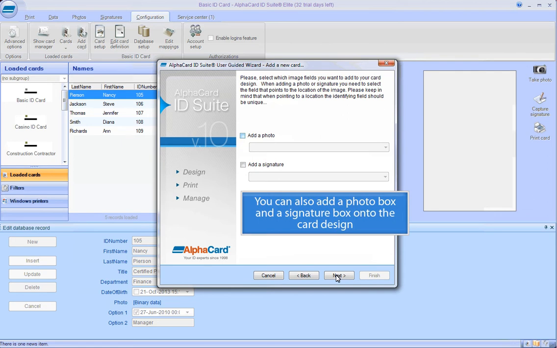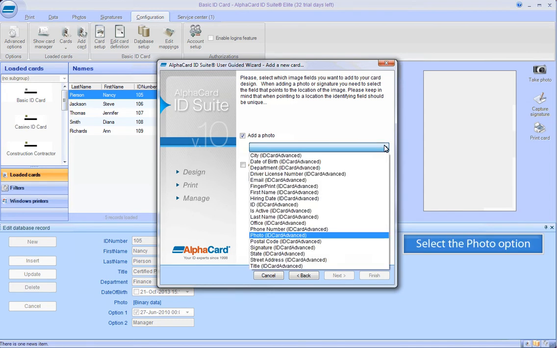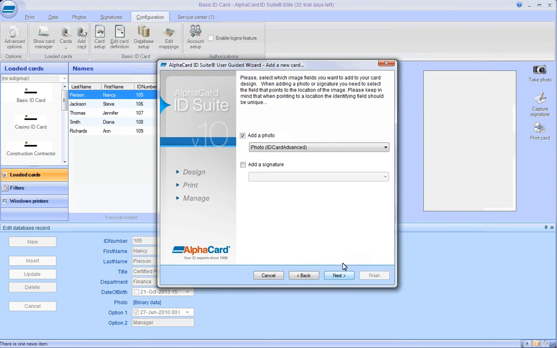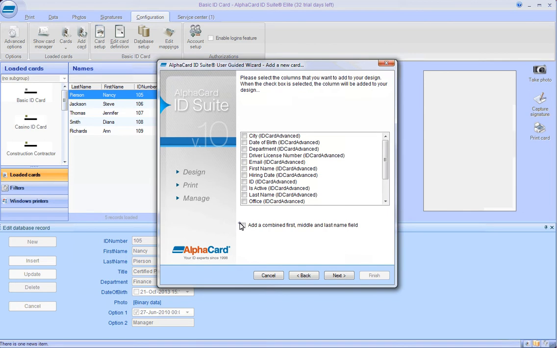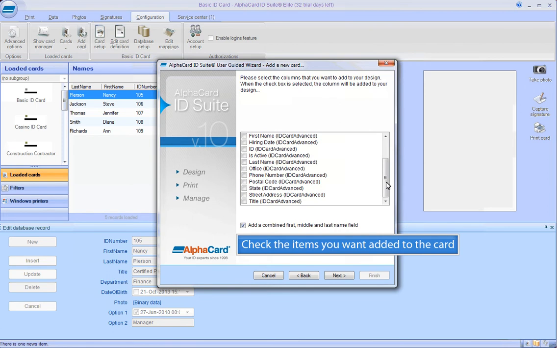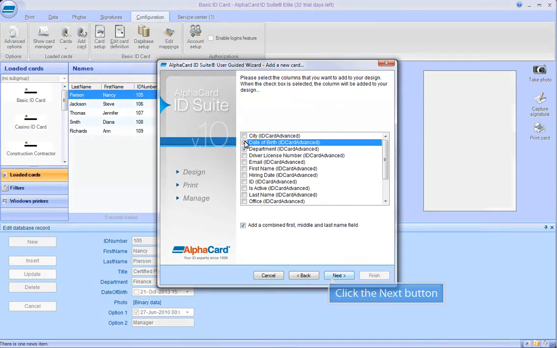You can also add a photo box and a signature box onto the card design. Select the photo field from the drop-down menu. Select the photo option. Click the Next button. In this screen, you can select the text fields you would like to have automatically added to the card design. Check the items you want added to the card. Click the Next button.